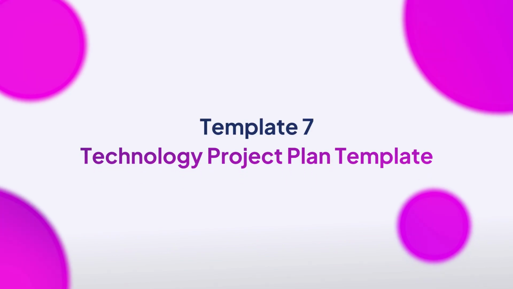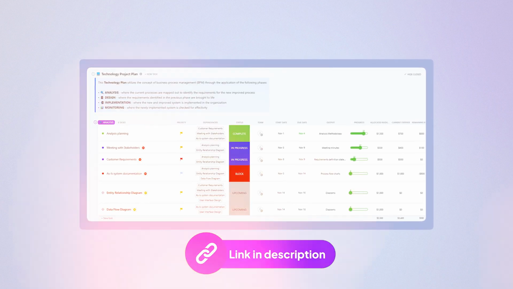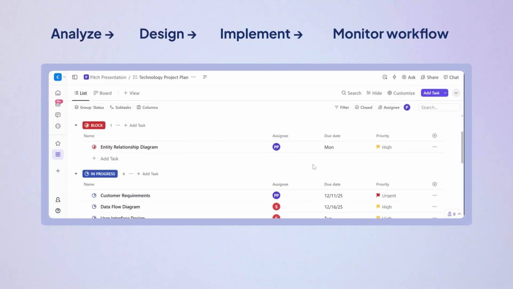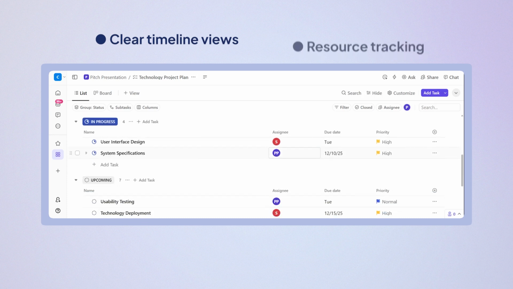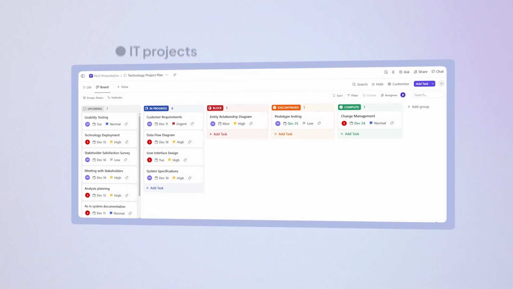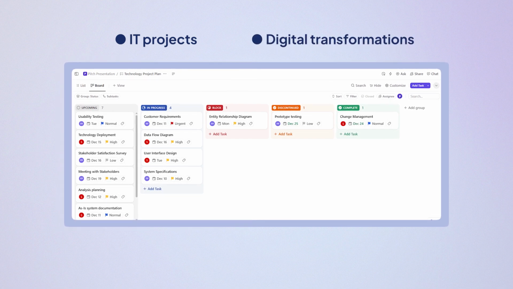Next up is ClickUp's technology project plan template. Rolling out new tech can get messy, but this template keeps everything organized. It follows the analyze, design, implement, monitor workflow, gives you clear timeline views and resource tracking, and keeps everyone on the same page. So, if your team handles IT projects or digital transformations, this one makes coordinating much easier.